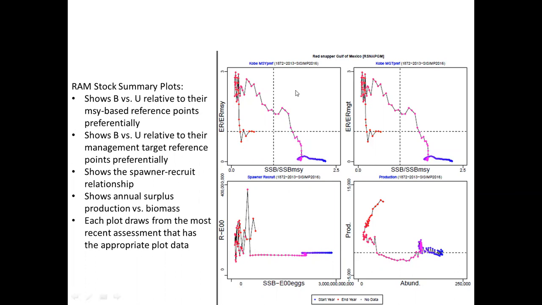And again, each of these can come from different assessments, and it's indicated by this tag over here, which shows the year range. It's part of our assess ID, but most importantly, it shows the year that it came from on the end there.